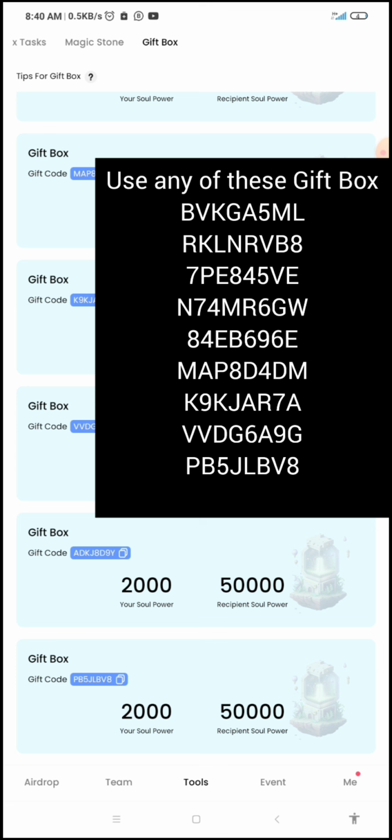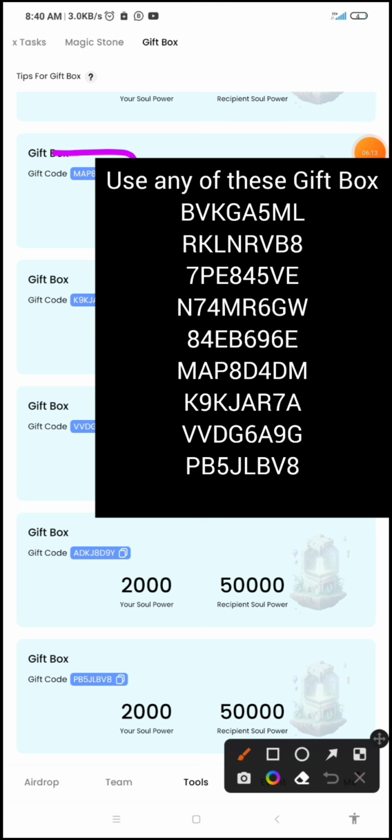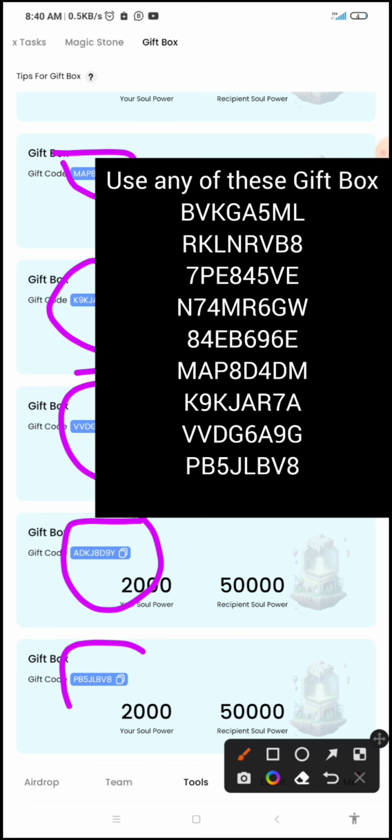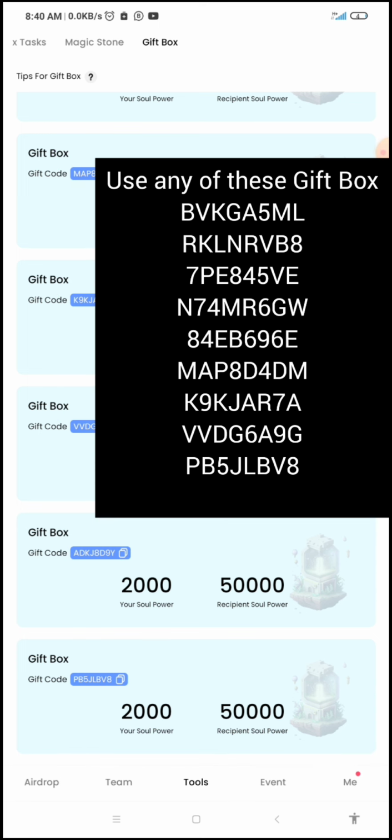Okay, guys. But feel free to make use of these gift boxes, the ones you see on this screen, these different codes. Feel free to copy it, type it in, and make use of it. It will help you and it will help your mining session.